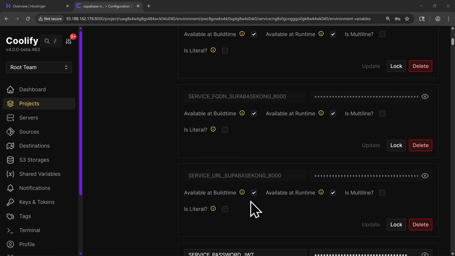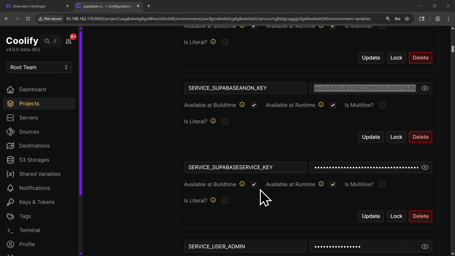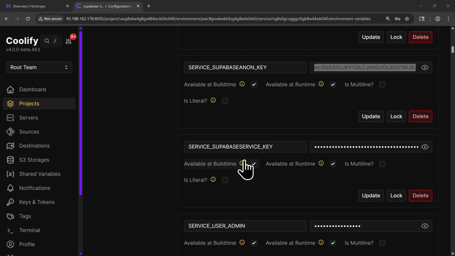Next, we're going to scroll down here. Then we're going to find service Supabase anon key. Go ahead and click on the eyeball, then copy this and save it as well. And then right underneath this, you're going to find the Supabase service key. Once again, click on that eyeball, copy this, and save it as well.